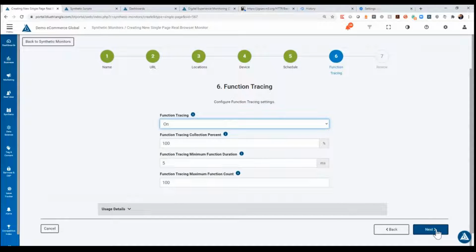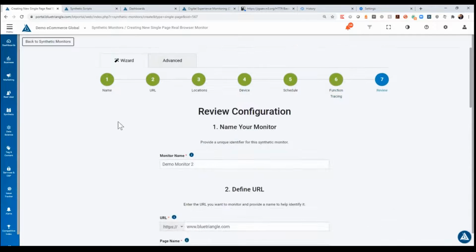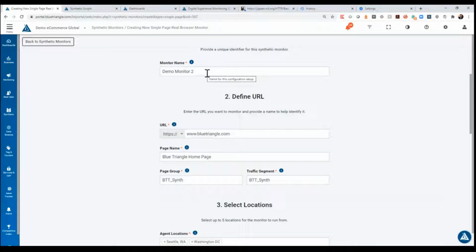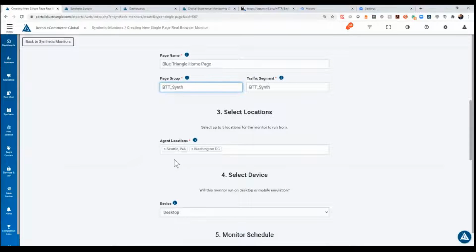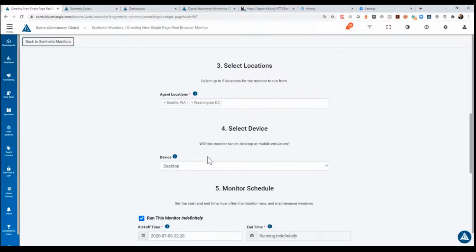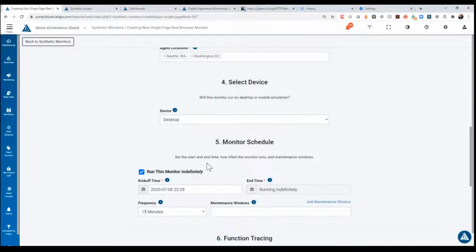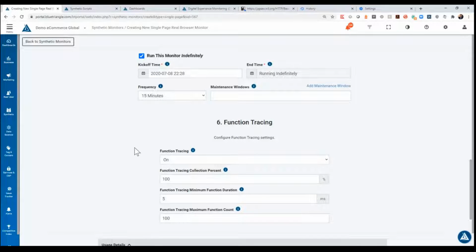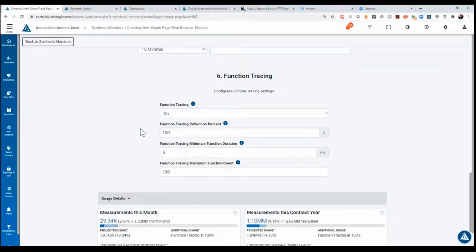All right, that is really all there is to it for a single page monitor. The last step here is just to review your configuration. We've got our name, we've set our URL and page name, and we're fine with the default page group and traffic segment. We've set it to run from Seattle and Washington on a desktop device indefinitely, every 15 minutes from each of those locations, and we have our function tracing collection set at the defaults.